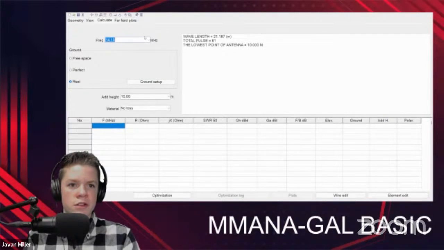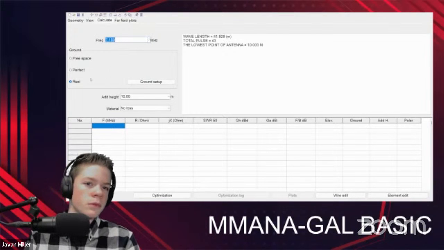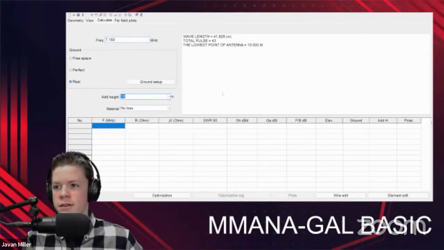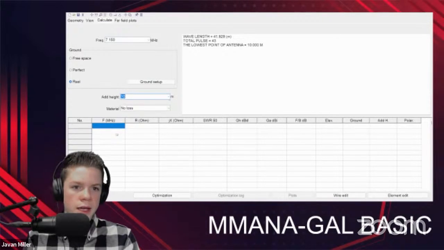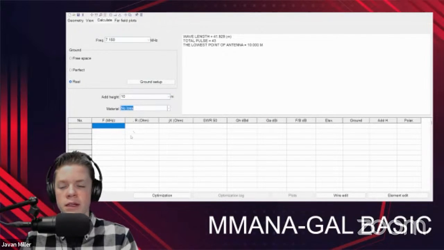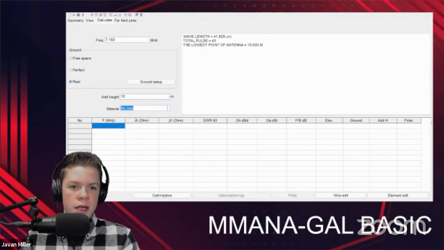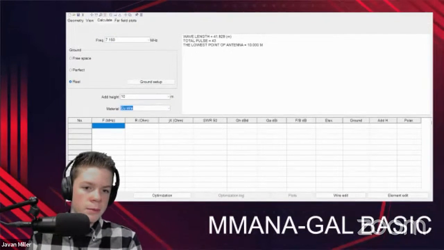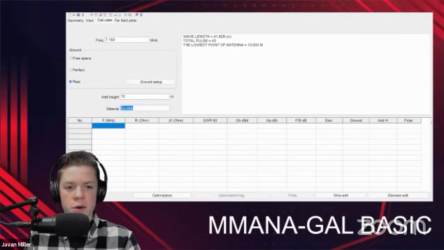So let me change the frequency to 40 meters, and we have selected a real ground. Let me set the height here. We can just do 10 meters. That's about, what, 30 feet, so that's a pretty reasonable height. And we'll change the material here to copper wire. As I mentioned, there's copper, aluminum, and would that be iron, I guess. So choose copper here, and over here is the start button. That's what runs the calculations.